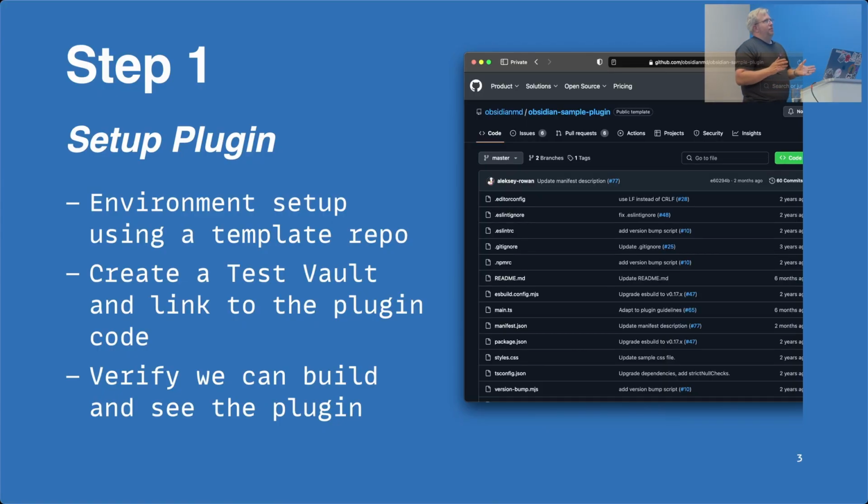All right, so step one, we're going to set up the plugin, and we're going to do that using a template repo that Obsidian provides. We will then create a test vault to link to our plugin code, so that way we can test the plugin. You want to create a test vault because there's always an opportunity for data loss. I've never lost data, but that means I'm lucky. So you definitely want to test on a test vault when you're doing this. And then in step one, we'll just verify that we can build everything and we can see that sample plugin in our code.